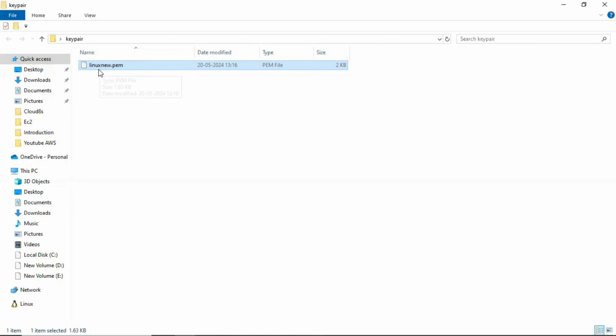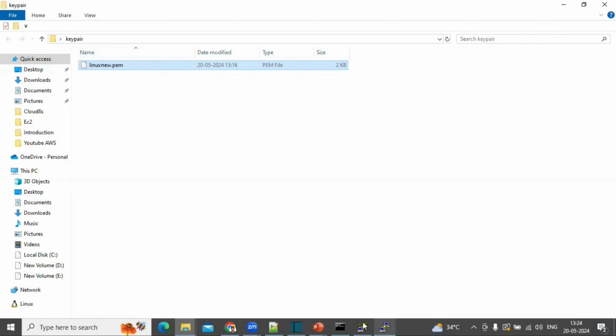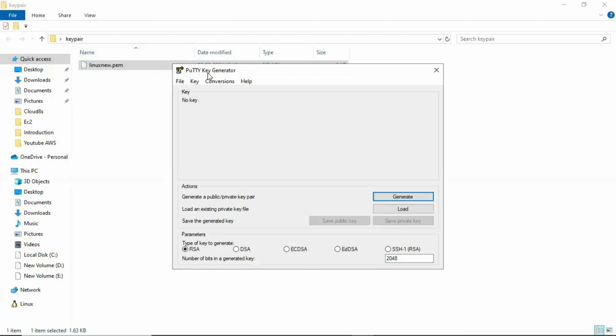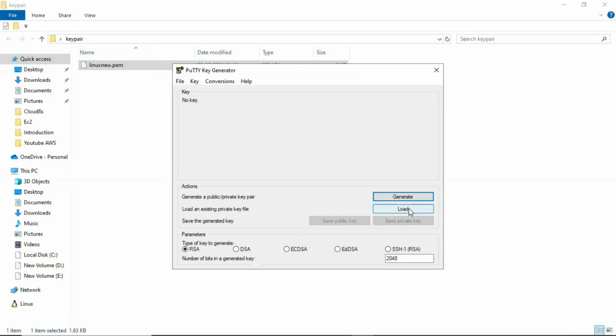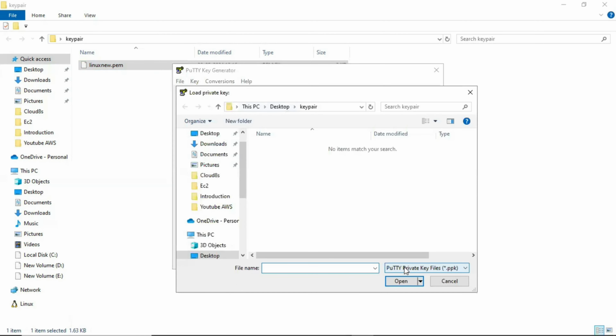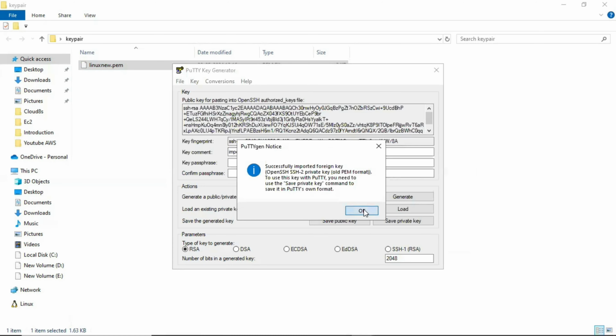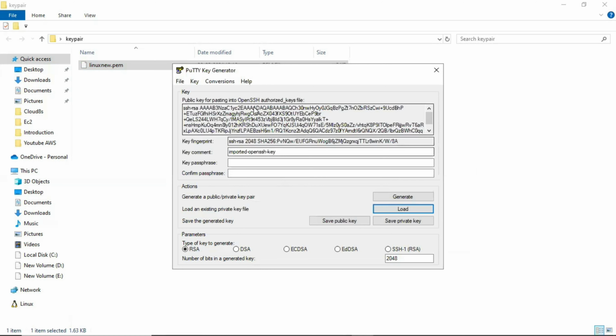So we need to convert this private key to PPK, then upload it. To convert the file from PEM to PPK, I told you there is one tool called PuTTYgen. Here we can load the file and convert it. Load the file from the desktop. Here, instead of PPK files, select all files and select our Linux PEM file. Just click OK. So I've uploaded my file, and now I'm going to save the private key.